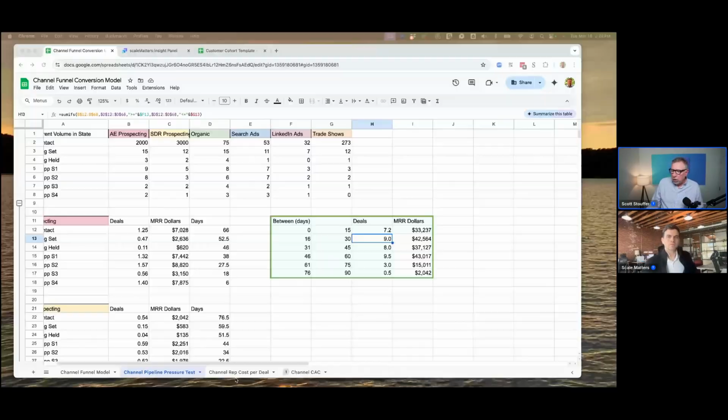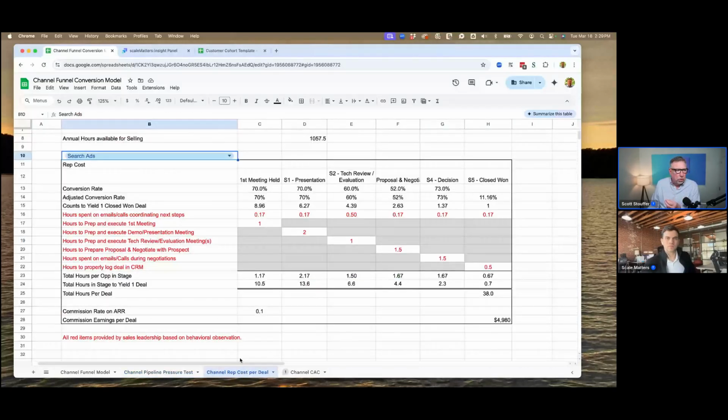And we're back in this channel funnel conversion model, but we're going to be looking at cost stuff. The first part of this model does the attribution of the cost of sales of the sales team. The stuff in red is data provided by the sales leadership team. They have observed and understand how much time each of their salespeople spends on these various steps and activities in various stages of the process.